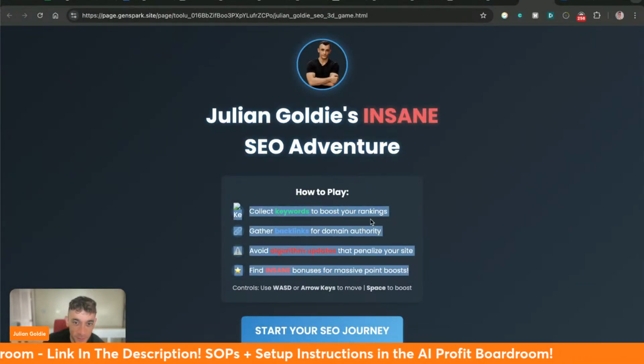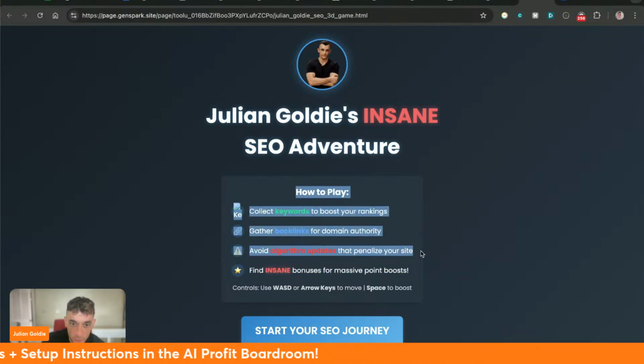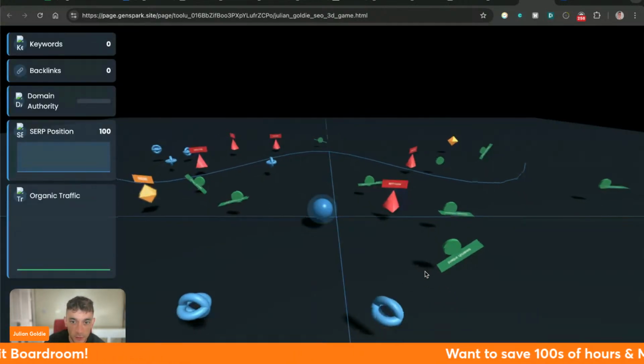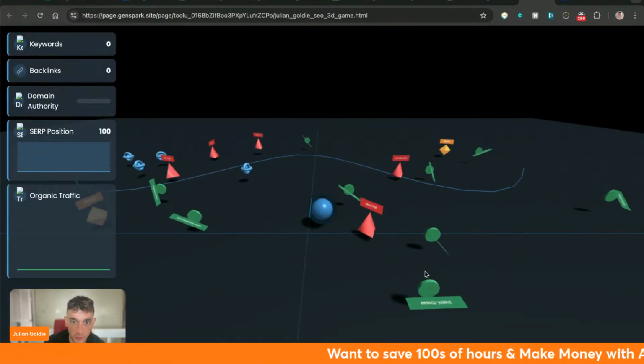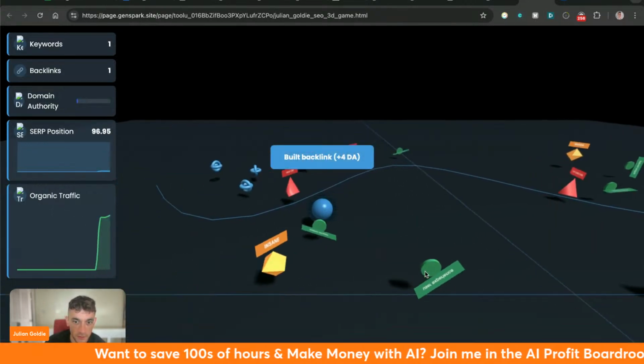And then it's got, for example, how to play. So you collect keywords to boost your rankings, gather backlinks, avoid algorithm updates, and find insane bonuses. All right, if we start the journey over here, we can see an example. So you want to avoid the red ones, and then we want to collect backlinks and keyword research.